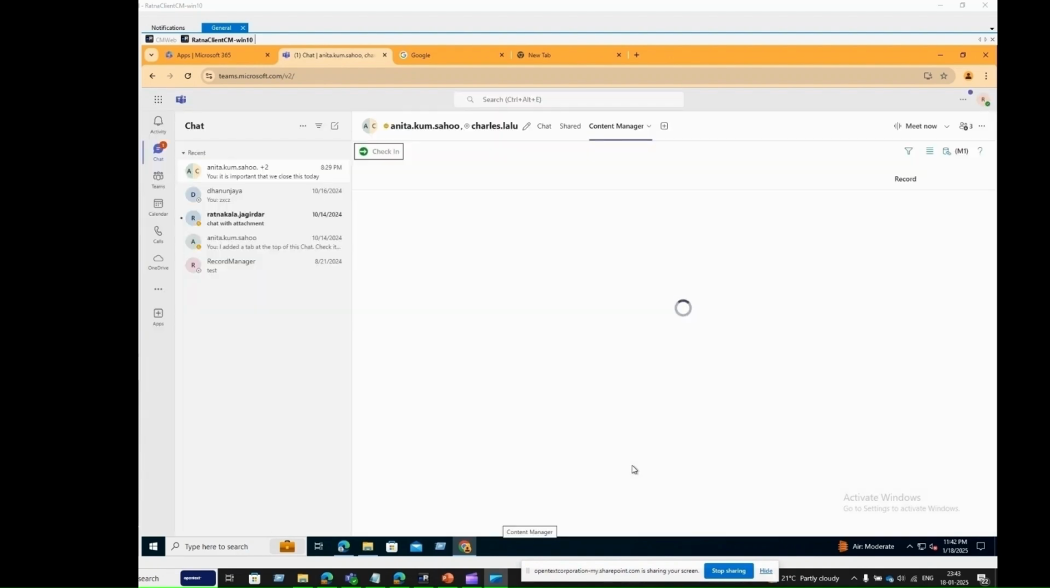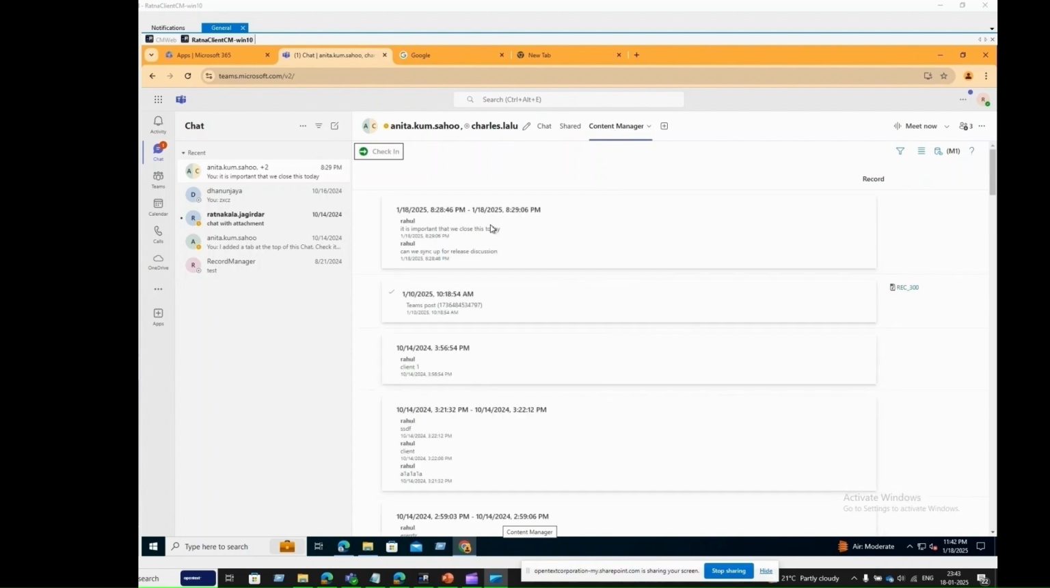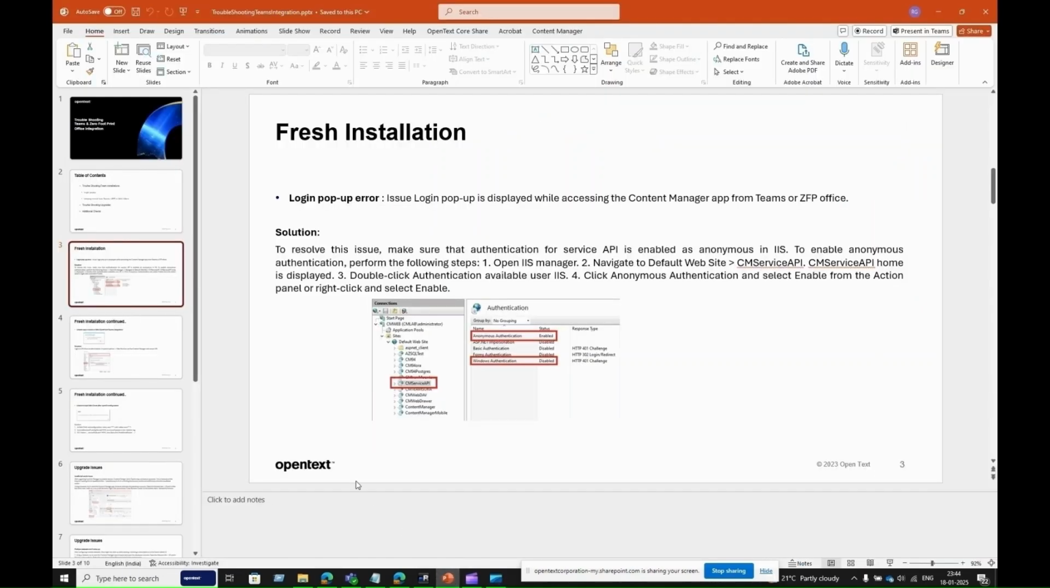Okay. Now when I try to open the Content Manager tab in Teams, it should load correctly for me. Yeah, so this is loaded, and I'm able to see the user chats that the user wants to file to Content Manager. So that's how you fix the invalid login pop-up issue. Moving on to the next one.